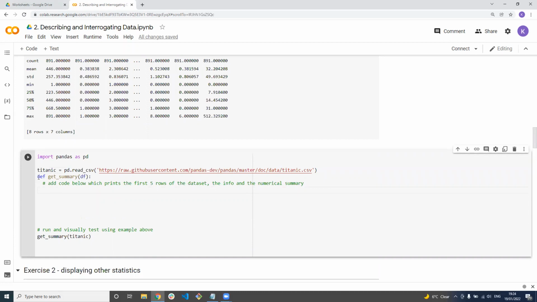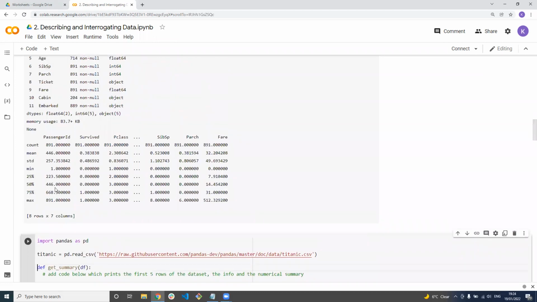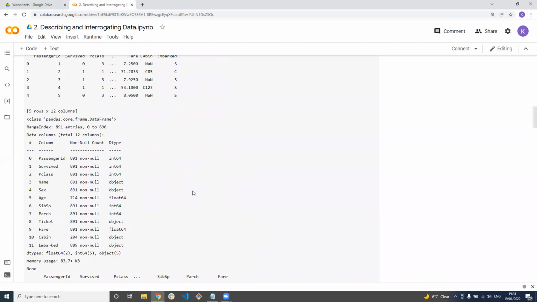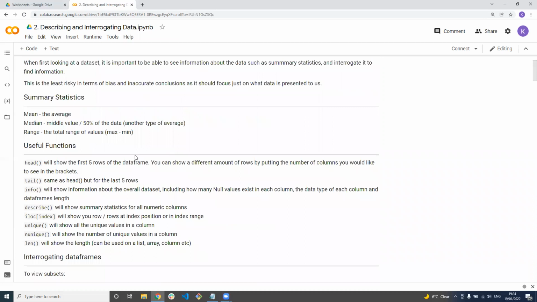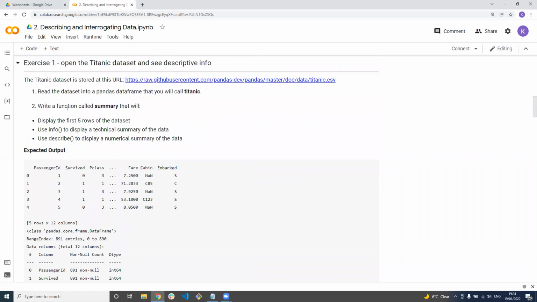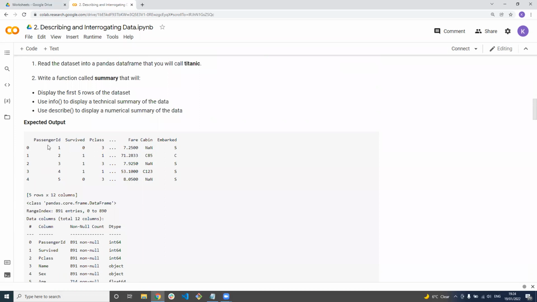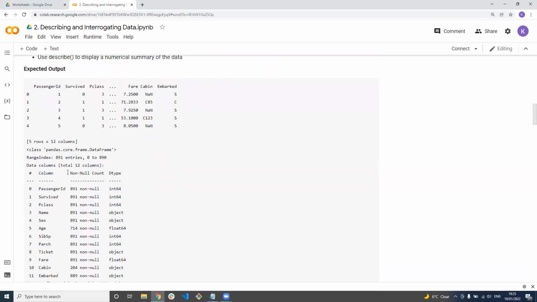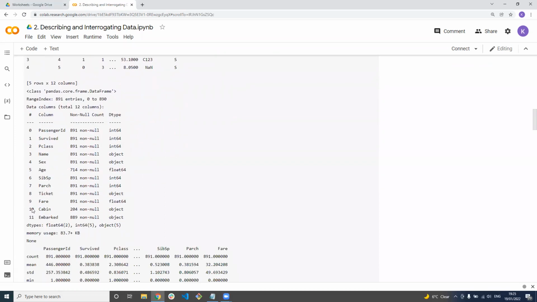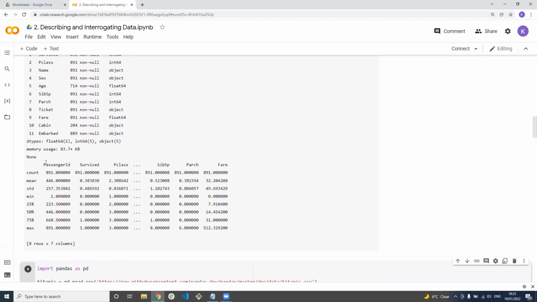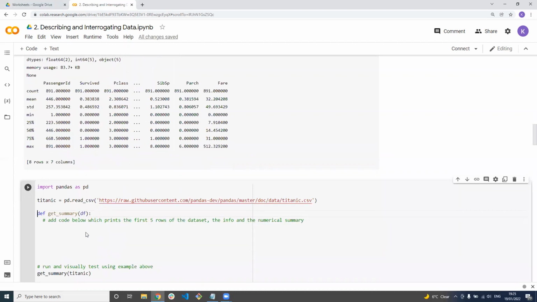We have then got a function called getSummary, which is the function that we're supposed to be writing, and that will show summary statistics. The function is going to display the first 5 rows of the data set, then it's going to use info to display a technical summary, and describe to display a numerical summary. The first 5 rows should look like this at the top, the info should look like this next section, and the describe should look like that last section. So we've got 3 things we need to do.